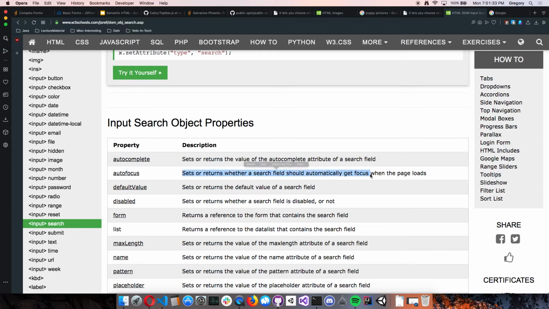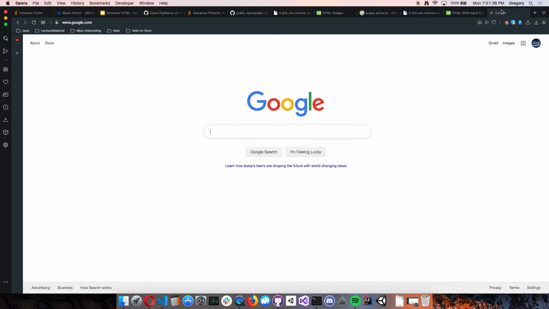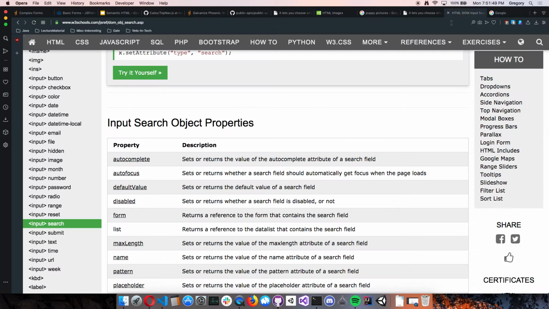Returns whether the field should automatically be focused. That's Google right here. I didn't click on this. I'll keep my cursor over to the left. I'll refresh the page. I'll even click it. But still, the moment I get to the page, I can start typing. That's when we're focused on that field. Default value is going to be, this is different from placeholders. So if I had a default value and I hit enter, it would actually insert that value as the value, whereas placeholder doesn't actually do anything with the value.